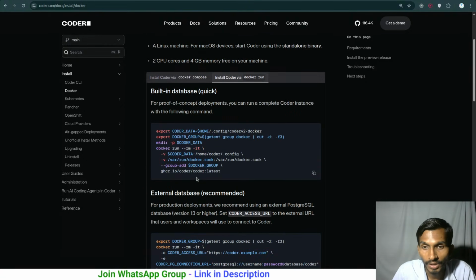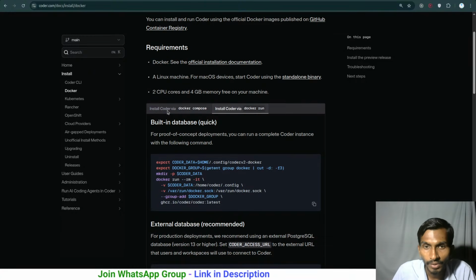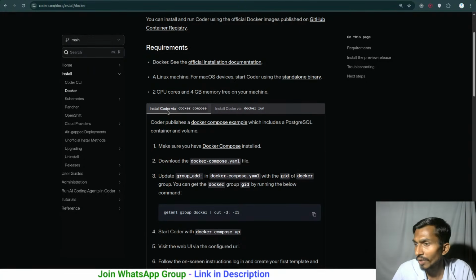Let's see whether it works or not. Any better way? Coder via docker compose, so we can do it using docker compose as well, and I think this is what that is.